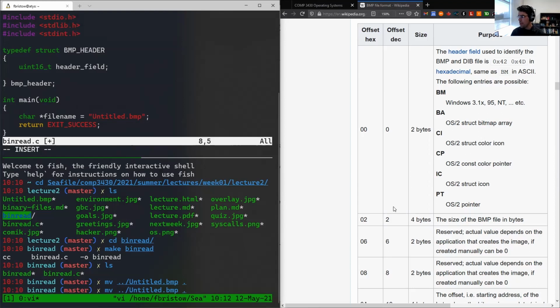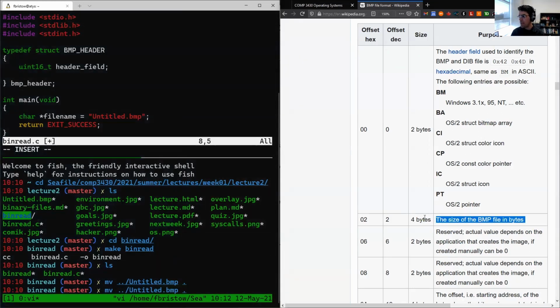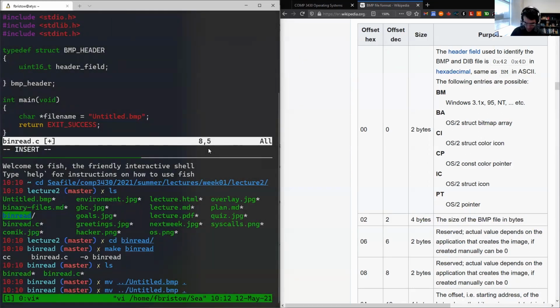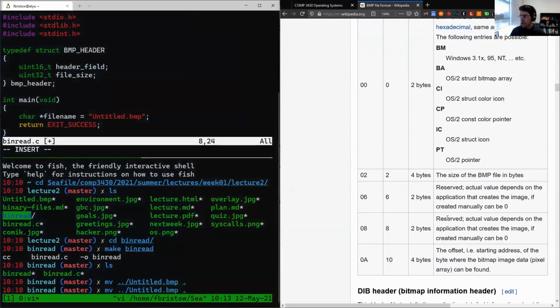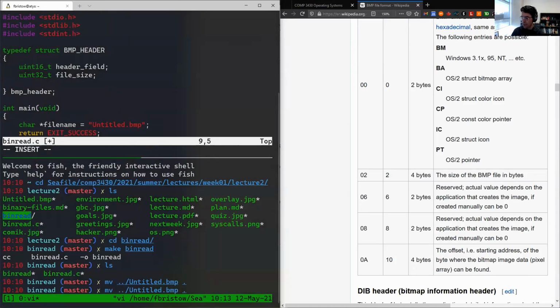The next one is the size of the bitmap file in bytes, which is 4 bytes. So I'm going to say uint32_t file size. There's two things that are reserved here. I don't really care about those very much. And then the last one here is the offset. So where the data actually starts, which is also 4 bytes. So uint32_t. I'll call this data offset. Okay.